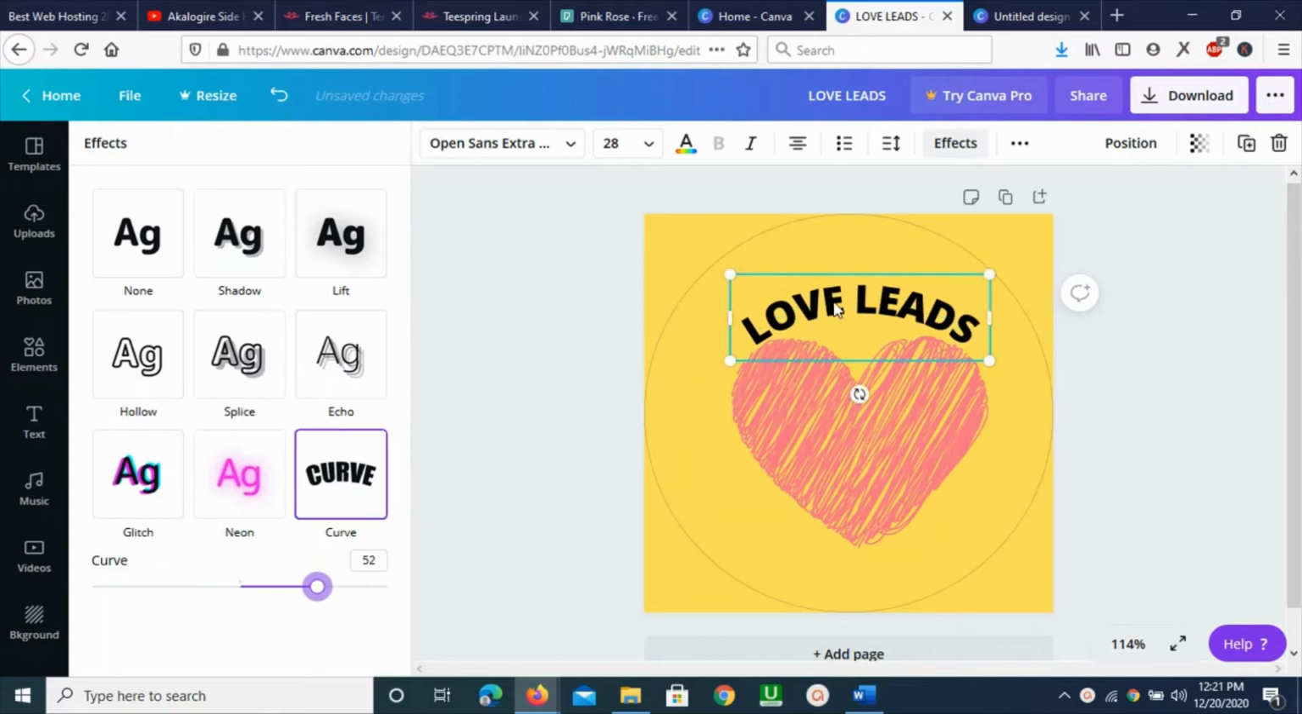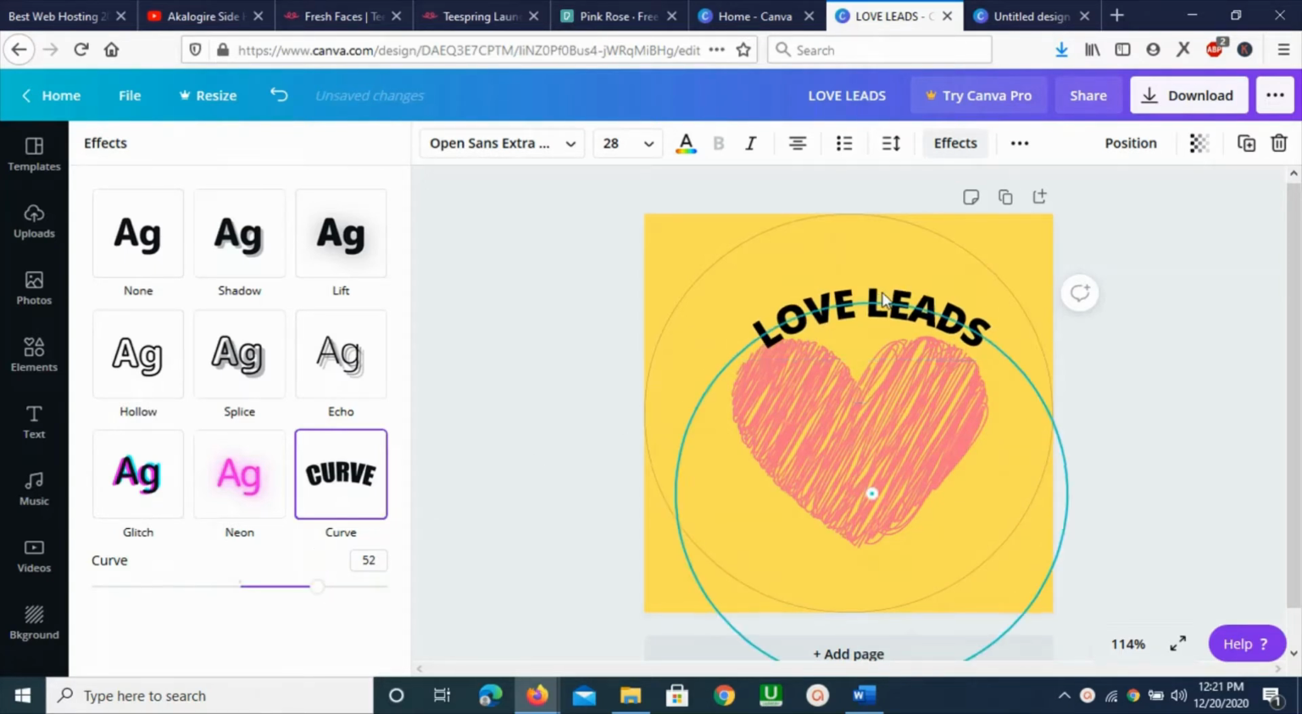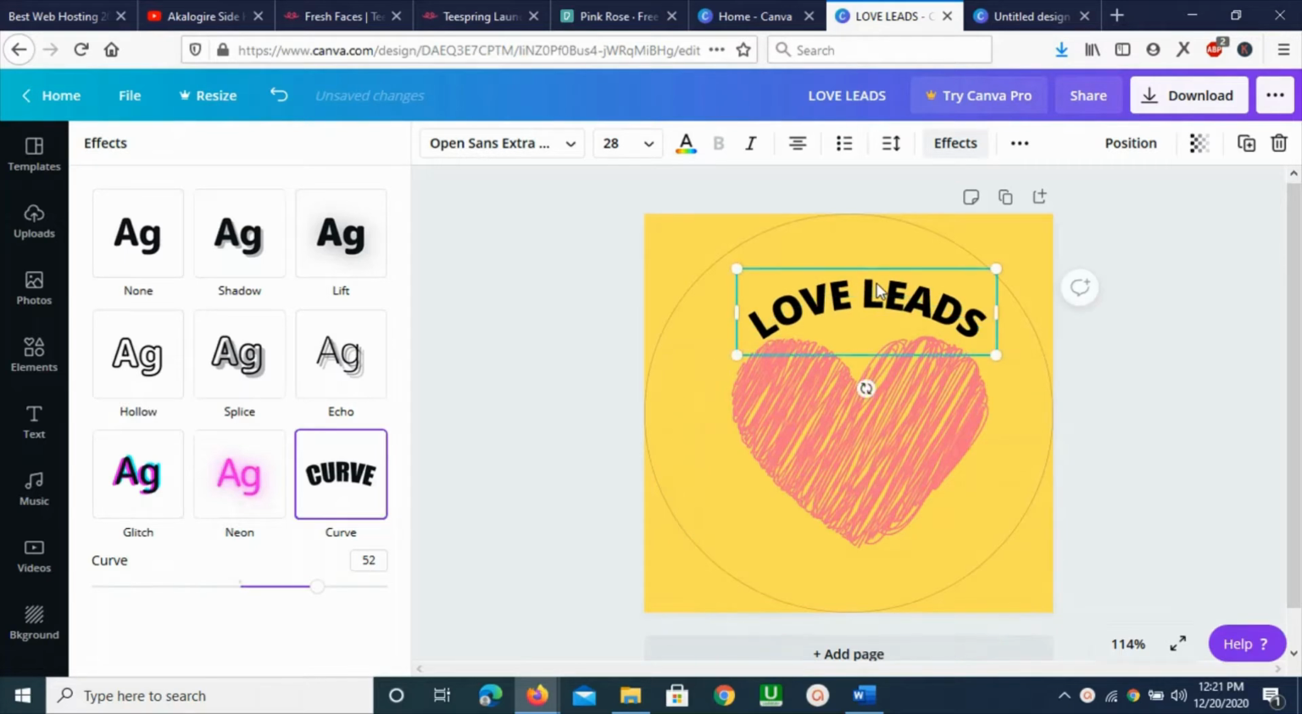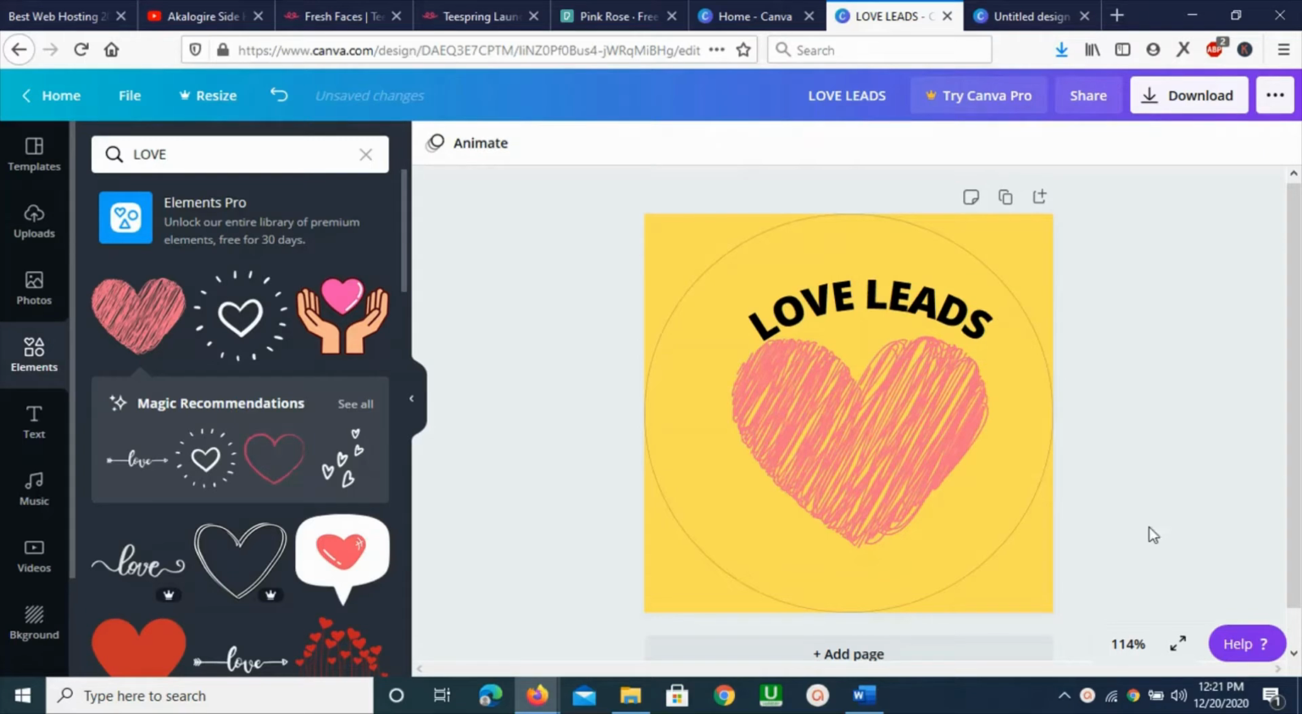Alright, let's position the text well. So as you see, let me drag it this way. Okay, and this way we have another sticker too. So this is how we can get another sticker. We can design a sticker again. So we are done with our sticker.